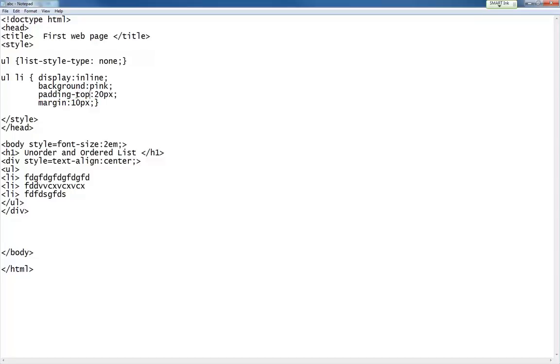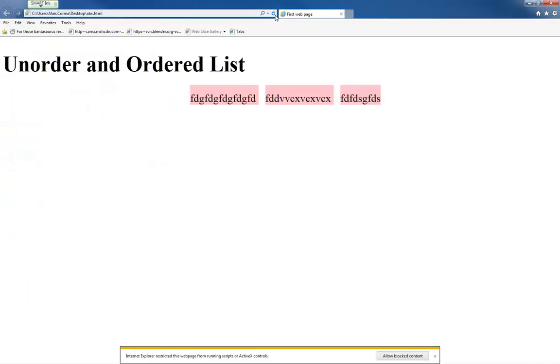Now there's the standard default: top, right, bottom, left. Think of it as clockwise. Control S, refresh, and now review our website. Now all of a sudden our padding is only on the top.